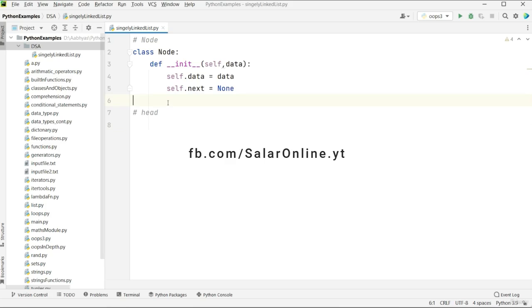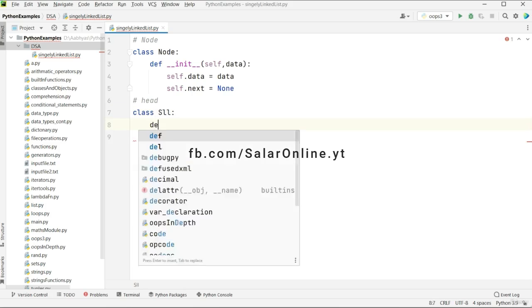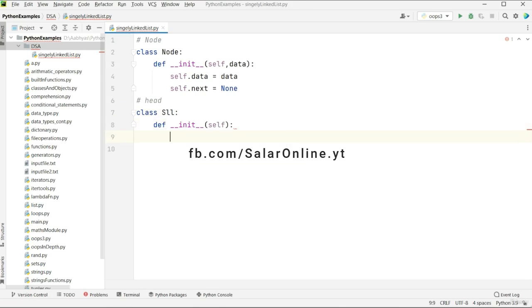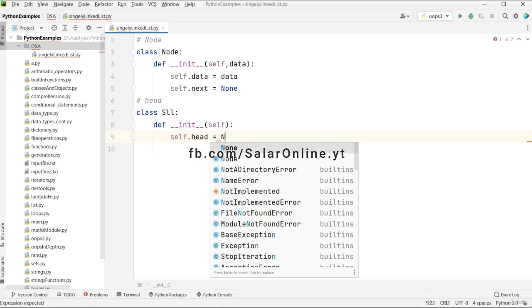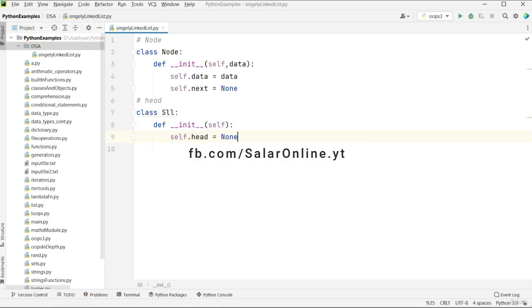So let us create a single linked list. I will write a class for head. So I will name it as LinkedList or SingleLinkedList, because we are creating a single linked list right now. Single linked list, so it will be easier to understand. Then I will initialize it, and single linked list will start with head. So I will write self.head, and it is not pointing to anything, so I will write None over here.